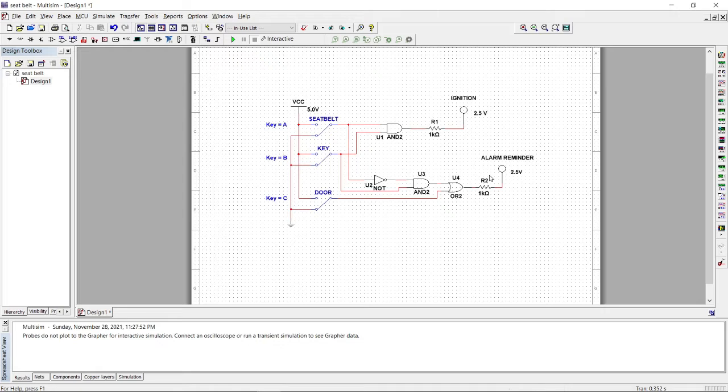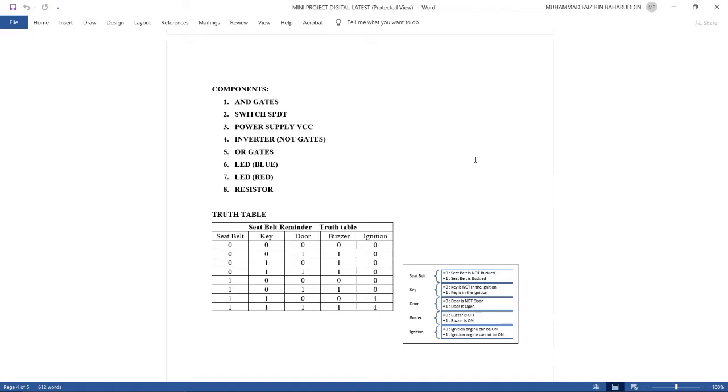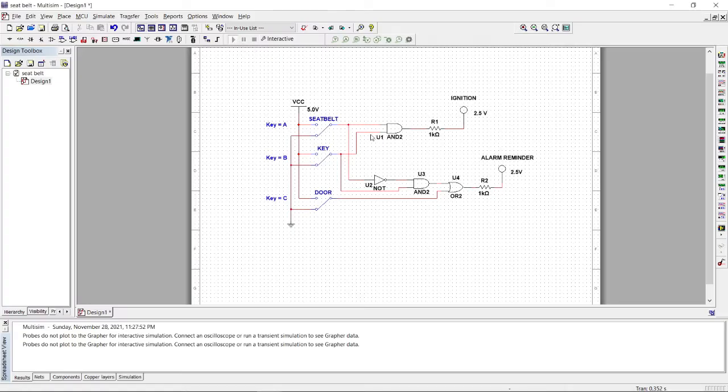As you can see, we set the switches as seatbelt, key, and door, and the LEDs for ignition and alarm reminder. Based on the truth table, when seatbelt is 0, key is 0, and door is 0, the ignition and alarm reminder will not turn on. We can say it is low.